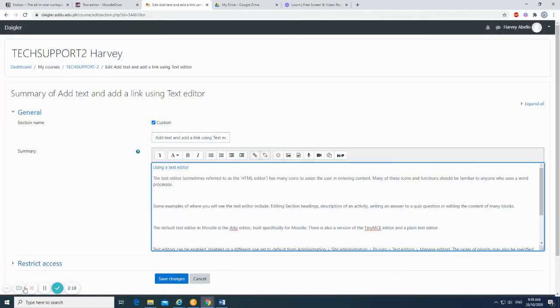Now the text color is changed. The link we create will work when you click save changes. Now click save changes.